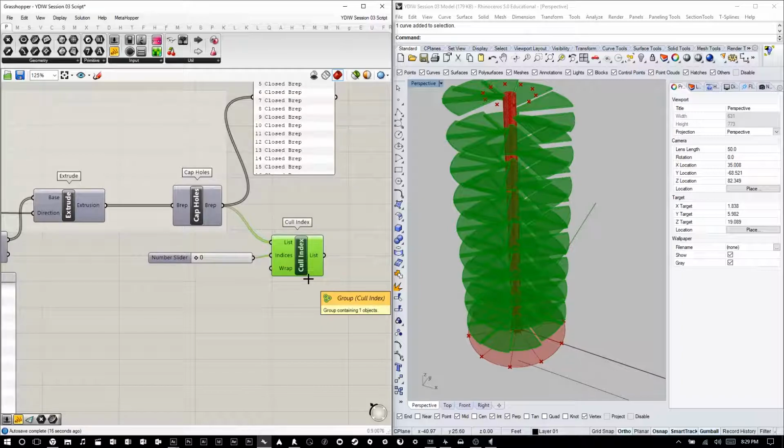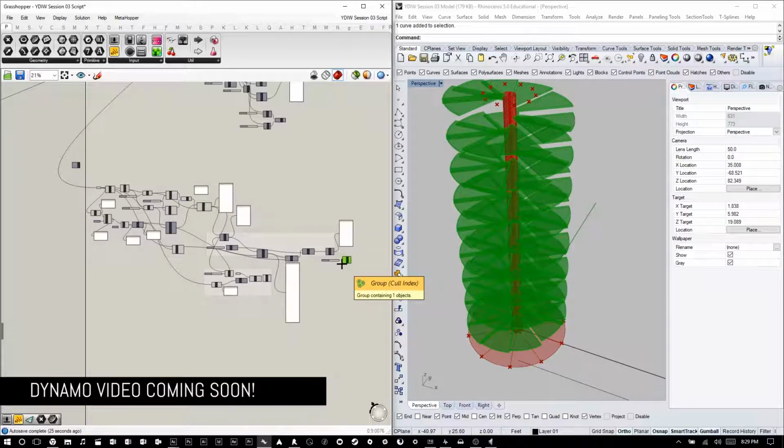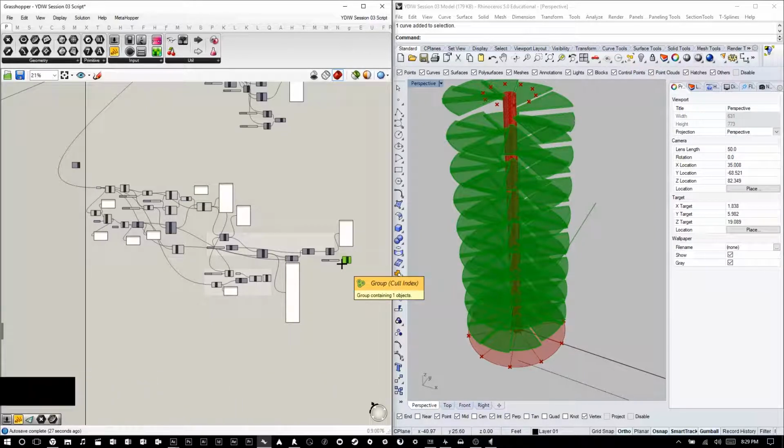Any questions about what we did here? Anything that didn't make sense? Okay, so for those that want to stay, I'm going to spend about 15 minutes on Dynamo and Revit, but for everyone else, you're good to go.